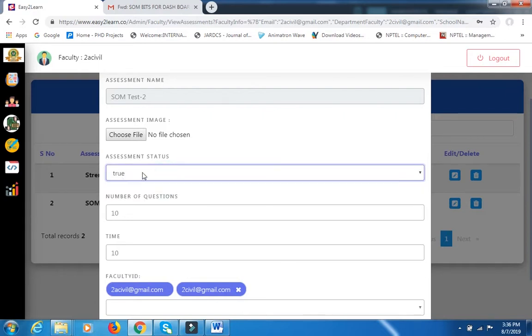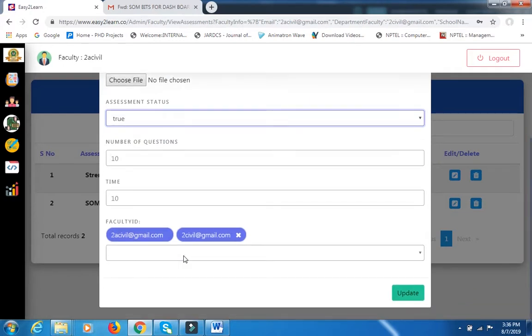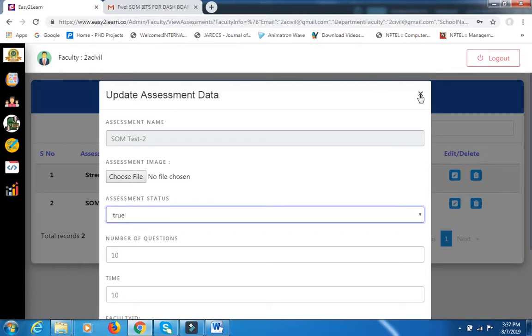If you want to change the number of questions, the time, and the visibility of this particular assessment, either college level, department level or section level, you can do that, and you can specify the faculty ID over here. Then finally you can select update. In this scenario I don't want to change anything. Now the assessment is created.